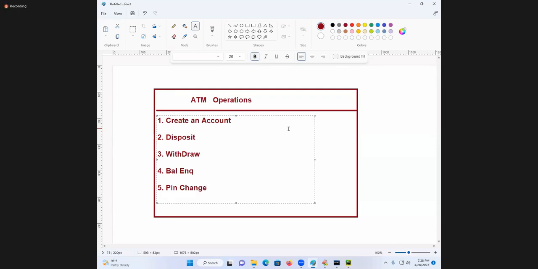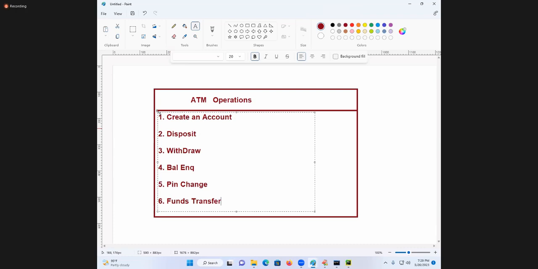And the sixth one is funds transfer. Transferring the amount from one account to another account. Update only. From one account you will deduct, another account you will add it. Seventh one is exit. For this database, you need to take one table. What is the table you are taking? Customer: account number, customer name, balance, PIN. Those are the columns required.